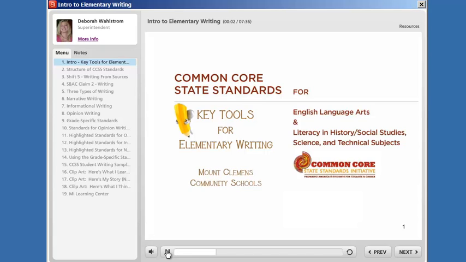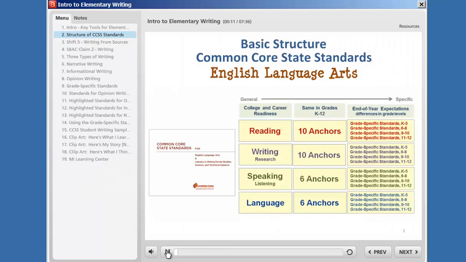Good day, everyone. Today we've got a short session to introduce you to some of our tools for the Common Core State Standards in elementary writing. To begin, let's review the overall structure of the Common Core State Standards for English Language Arts. And as you know, this includes our college and career readiness standards. And for English Language Arts, we have those in reading, writing, speaking, and language. Each of these includes anchors as well as grade-specific standards.